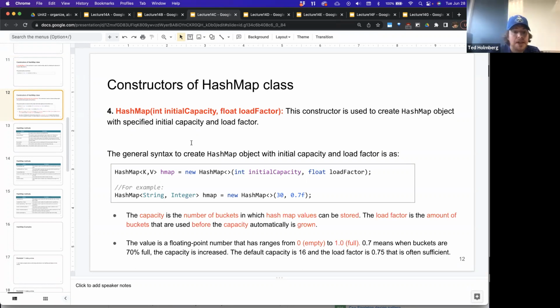The capacity is the number of buckets in which HashMap values can be stored, and the load factor is how full the buckets can get before the capacity is automatically grown. The value is a floating point number with a range: 0 is empty, 1.0 is full. So 0.7 would mean when the buckets are 70% full, the capacity is increased.